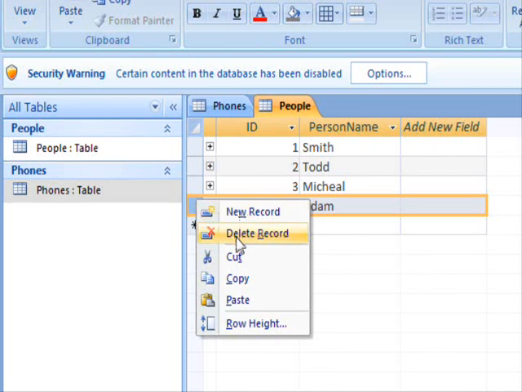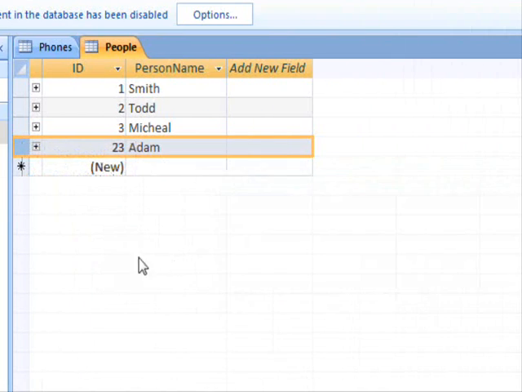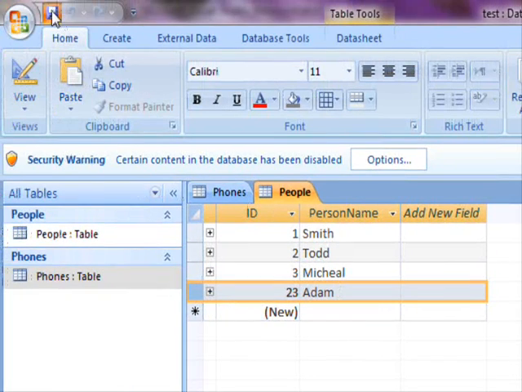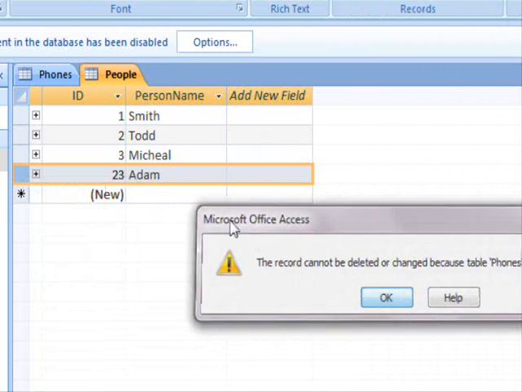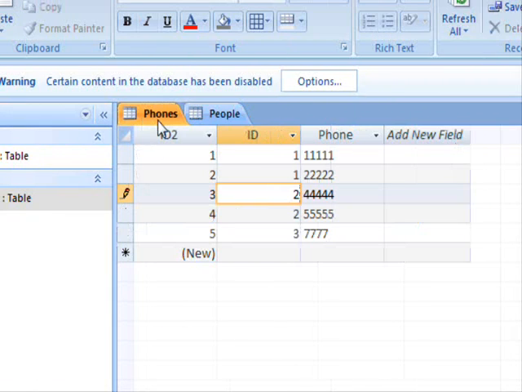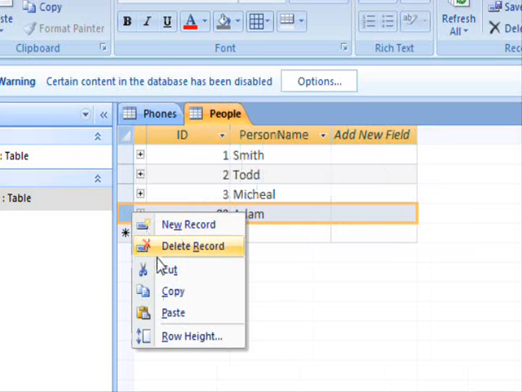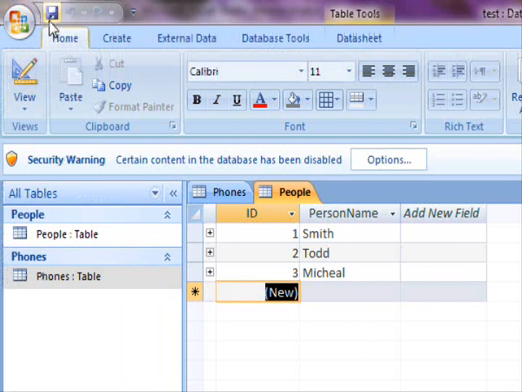So let me remove Adam from here. Oh, it cannot be deleted. Maybe I need to save first, and next I'm gonna delete the record. There's something related to 23 for some reason, I guess. Okay. Wait, and now I can delete him. Delete, yep, okay. So that's it.